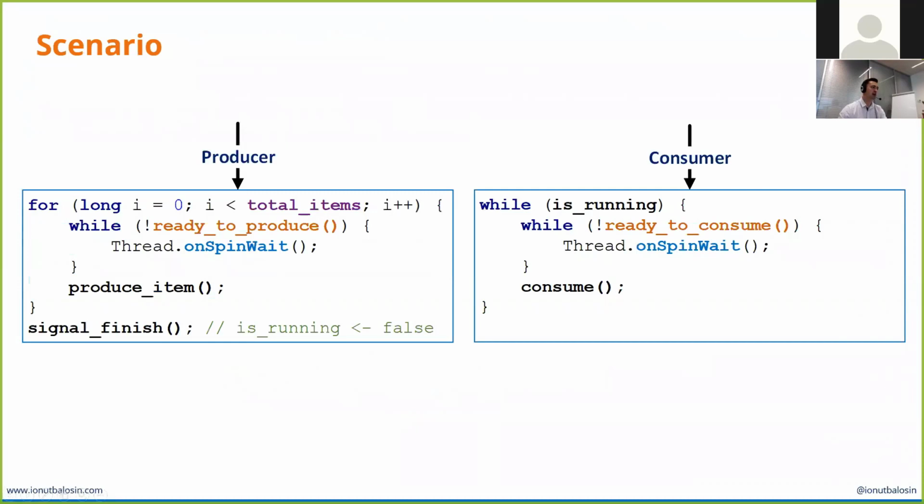For example, you have a producer and a consumer, and suppose that the producer produces a lot of items, and if it is not ready to produce, it spins a bit, and then it produces the item and continues until it signals the finish to the consumer. The consumer, if the finish is not signaled, asks itself, am I ready to consume? Yes, of course. Thread.onSpinWait and then consume.